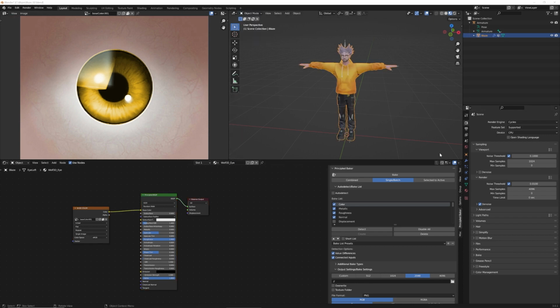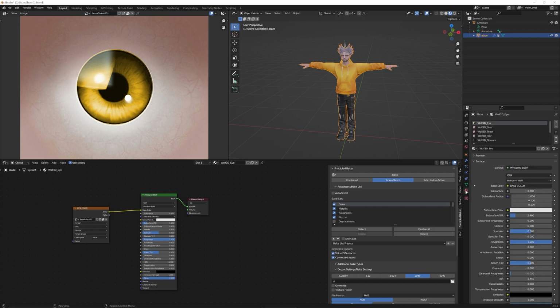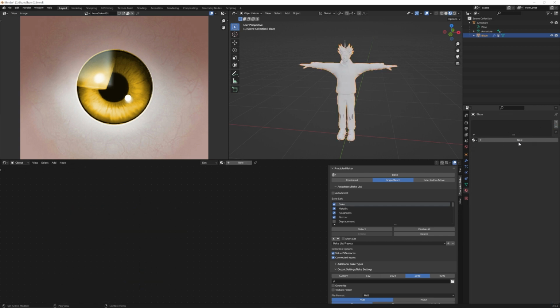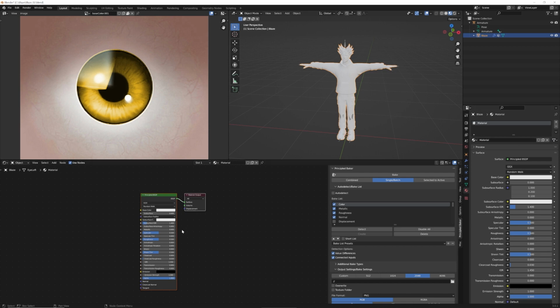Now let's go ahead and start wrapping things up by going into object mode. Opening the material tab, we're going to find our materials and we can see a little minus sign beside them. Let's start hitting the minus icon to delete them since we will not be needing them anymore. When we are done, let's hit new. This will add a new shader to our avatar.